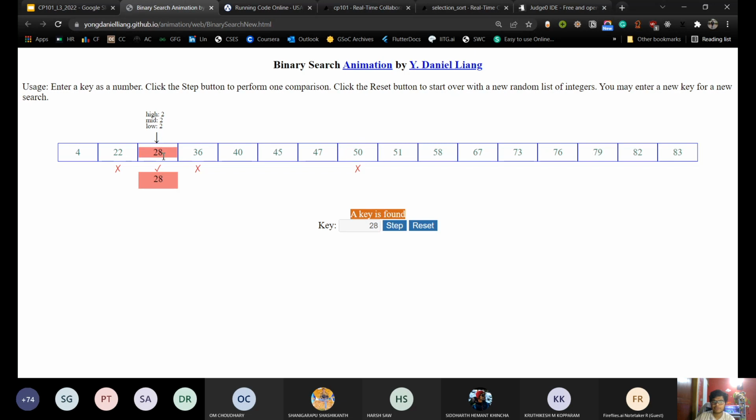So initially it has these many elements: 1, 2, 3, 4, 6, 7, 8, 9, 10, 12, 13, 14, 15, 16. So 16 elements. Initially I checked this element and then broke it into a half of 8. Then I checked this element, broke it into a half of 4. Then I checked this and broke it into a half of 2. And then 1 finally. Okay, so this is how binary search works.